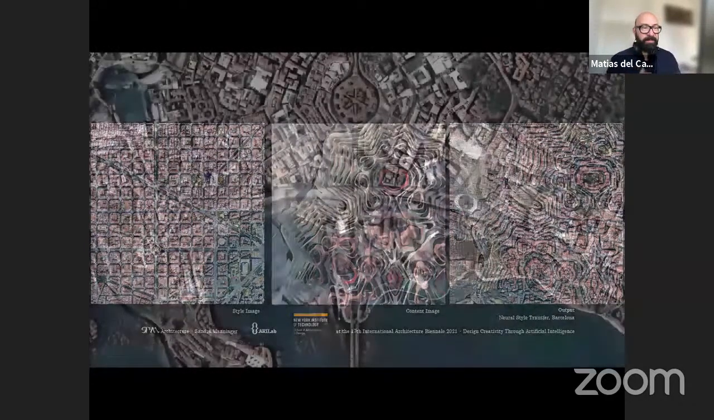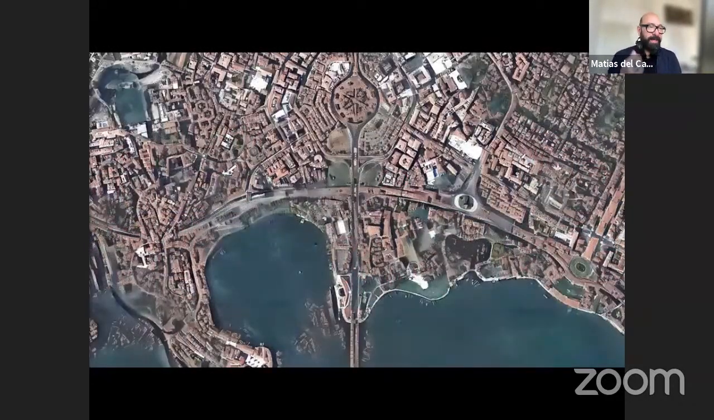Sorry, I'm rushing a little bit through here. So in end effect, this city does not exist, the one that you see here. It is completely a result of that neural style transfer method.